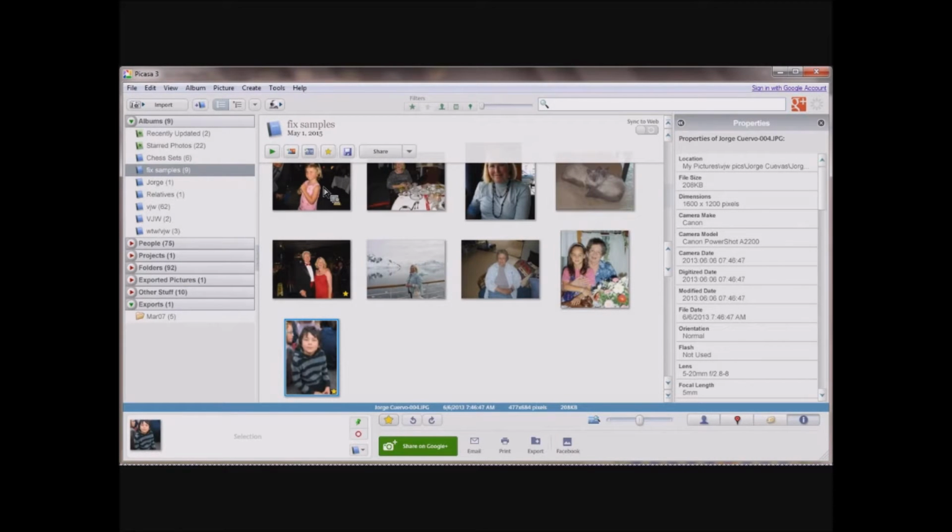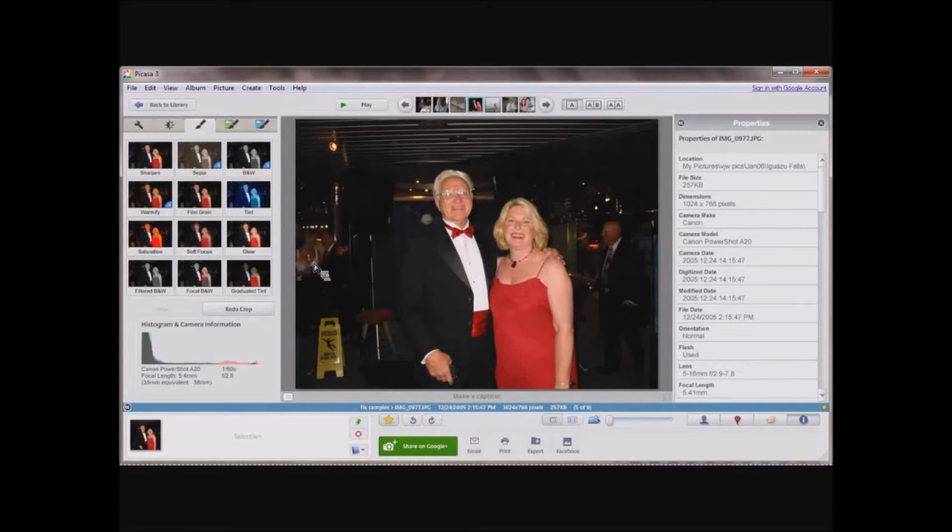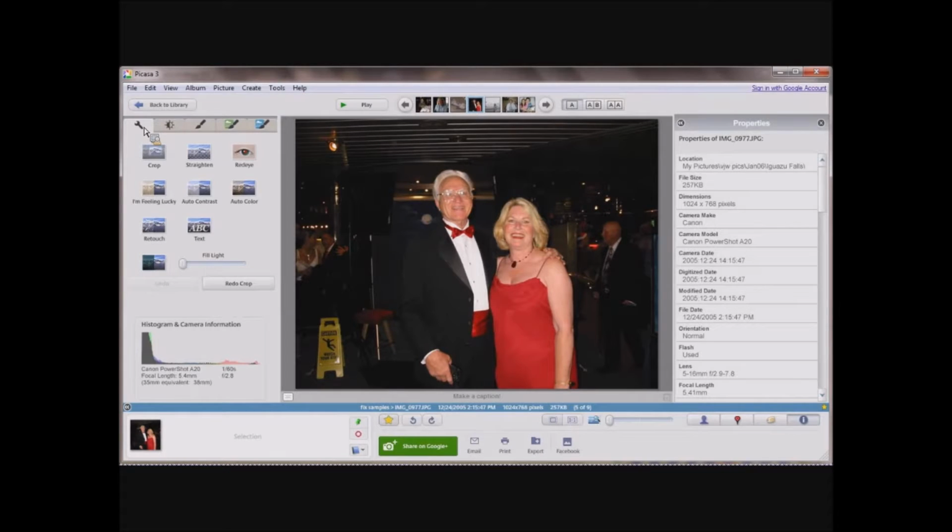For instance, all right, let's go through some of the editing things that you can do. First, we'll click on a particular photograph. Let's take this one. Some people I know. It's me and my wife. So we will click over here on a wrench. In the upper left-hand corner, you will see a wrench. And that wrench is the basic editing tools that you have.